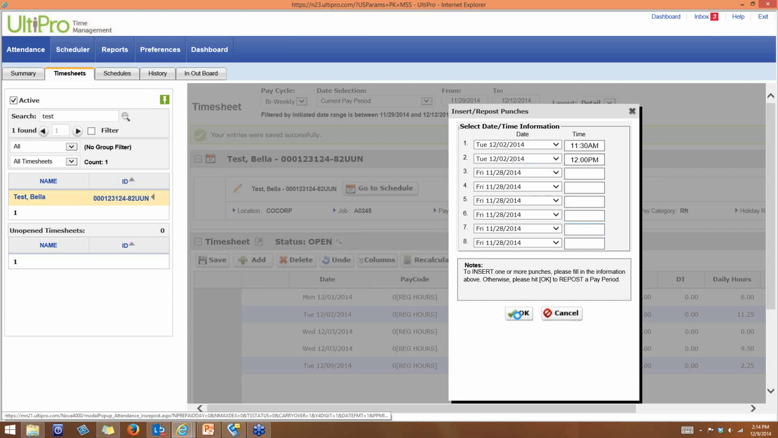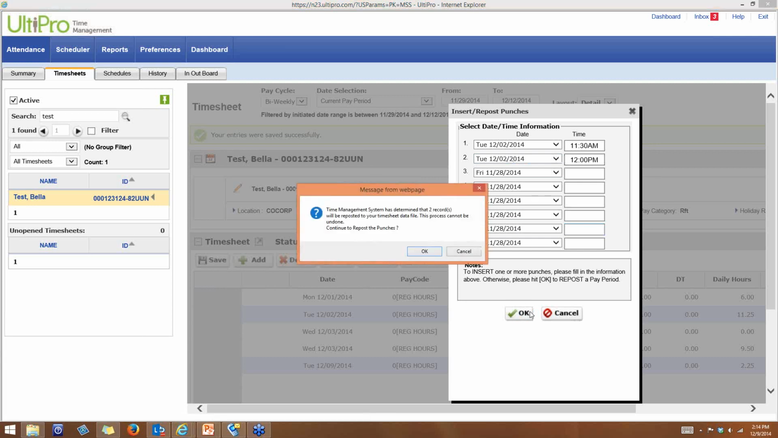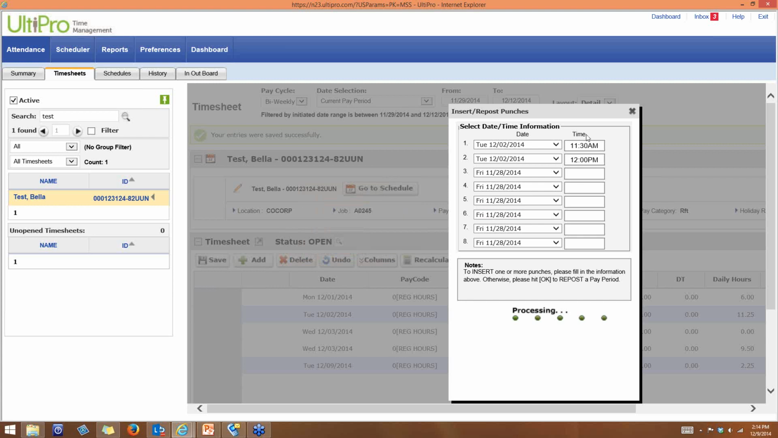When I select OK, I'm going to receive a notification that I'm going to be posting 2 records to the timesheet and that this process cannot be undone. If you notice here on the Insert Repost screen, there is not an Undo button. That's all right. We're going to go ahead and post the time, because once the time is posted to the physical timesheet, if you need to make additional adjustments, you could do so on the timesheet itself.